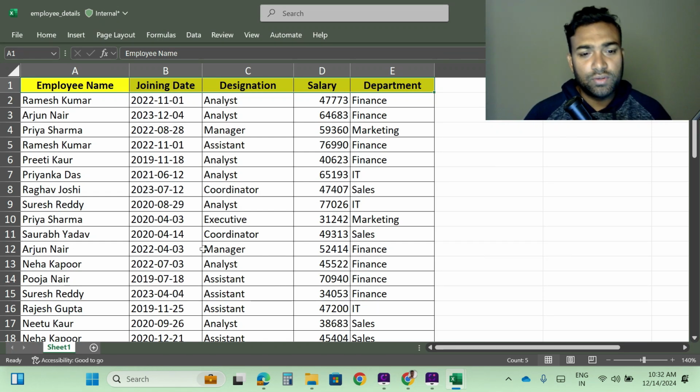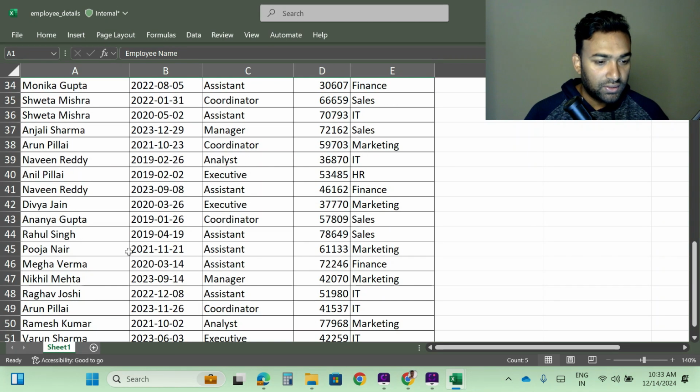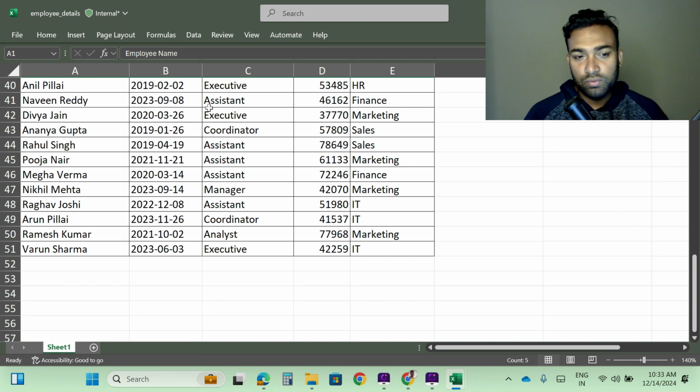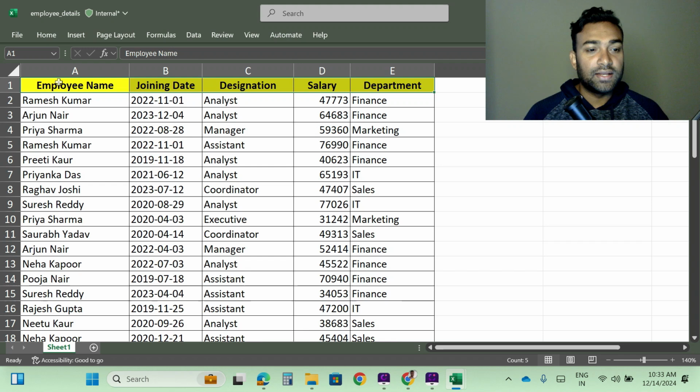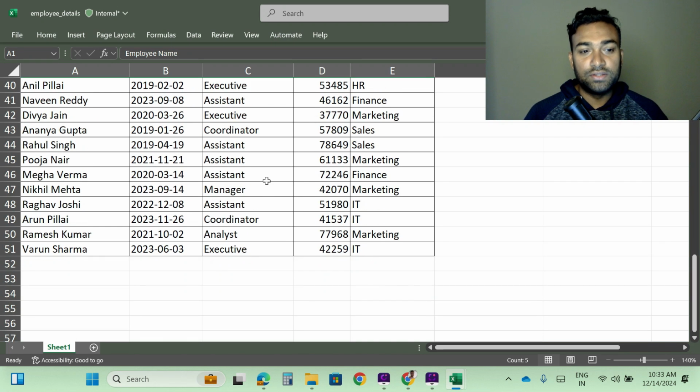Here is one example: employee name, joining date, designation, salary and department. Suppose you have a big data set, though this is really a small one. If I want to see how many line items there are and scroll down, the header is not there, so I can't understand what it is. Is it a joining date or a salary date? Is this the employee ID number or the salary? I don't know. So I need this header to stay there whenever I scroll.